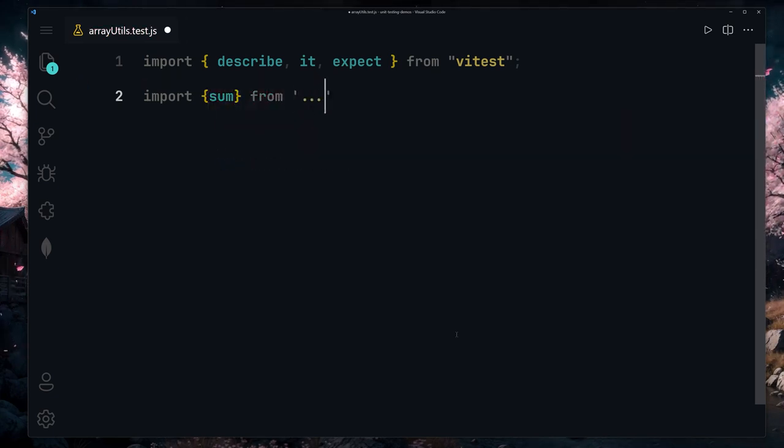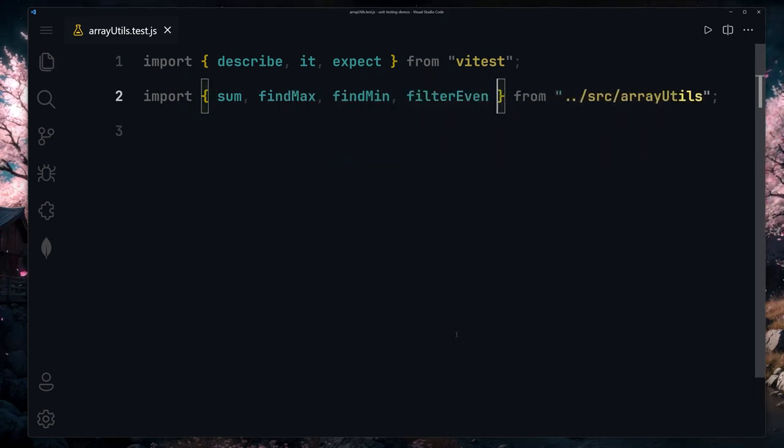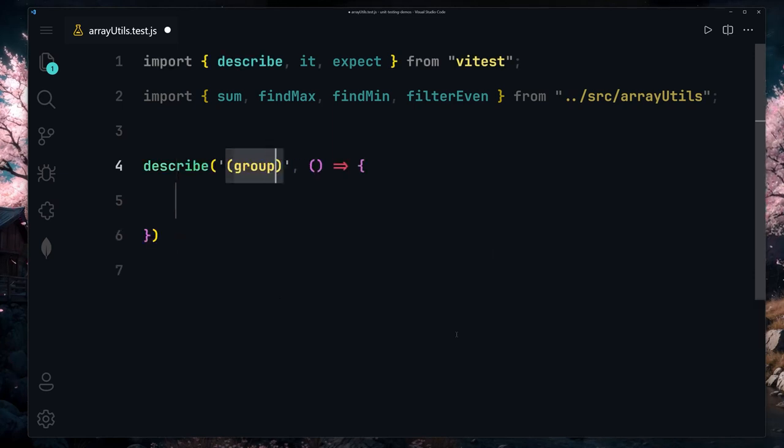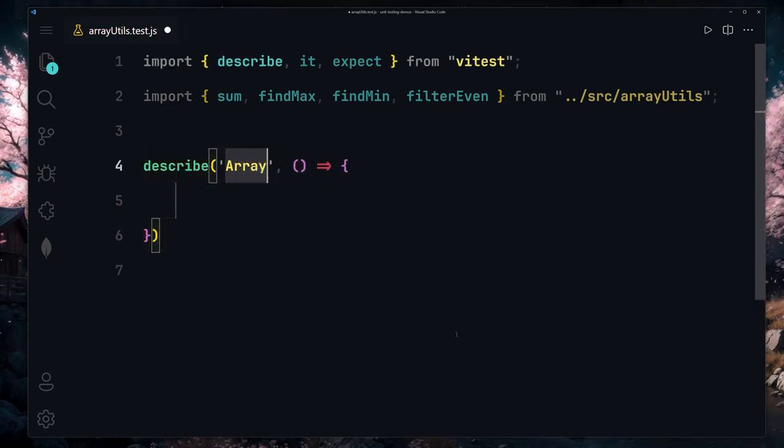Let's go into the src, and inside there we have our array utils. We're going to be importing the sum, the find maximum, the find minimum, and also the filter. Let's save our file, and let's define our describe function. Provide the label of array utilities.